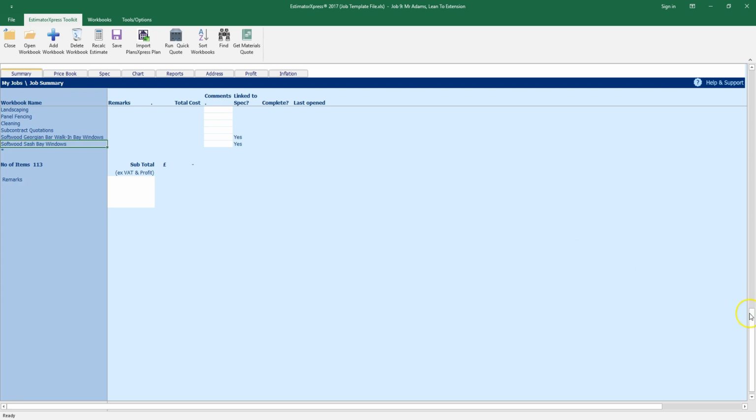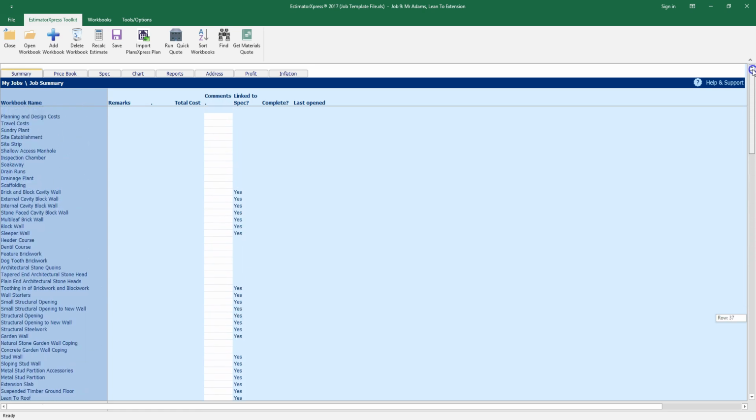I'm going to scroll back up to the top of my summary screen. When I added the workbook, it popped it in at the bottom of the screen there. Okay, the next tab we've got is the Specification tab, the Spec tab.